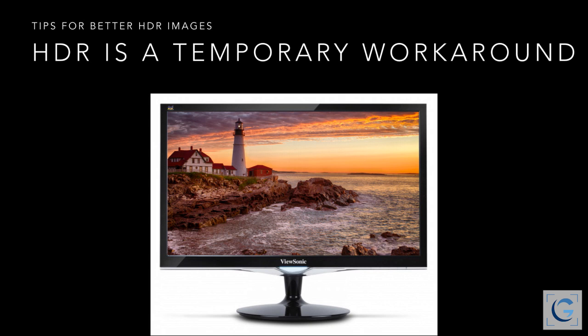But in the meantime, of course, we need this workaround. We need to capture multiple photos to capture the full range of tonality in certain situations. Obviously, on a foggy day, you're probably never going to need HDR techniques, but at sunrise, at sunset, when there's very strong contrast or reflections, that's when HDR is going to become most important.